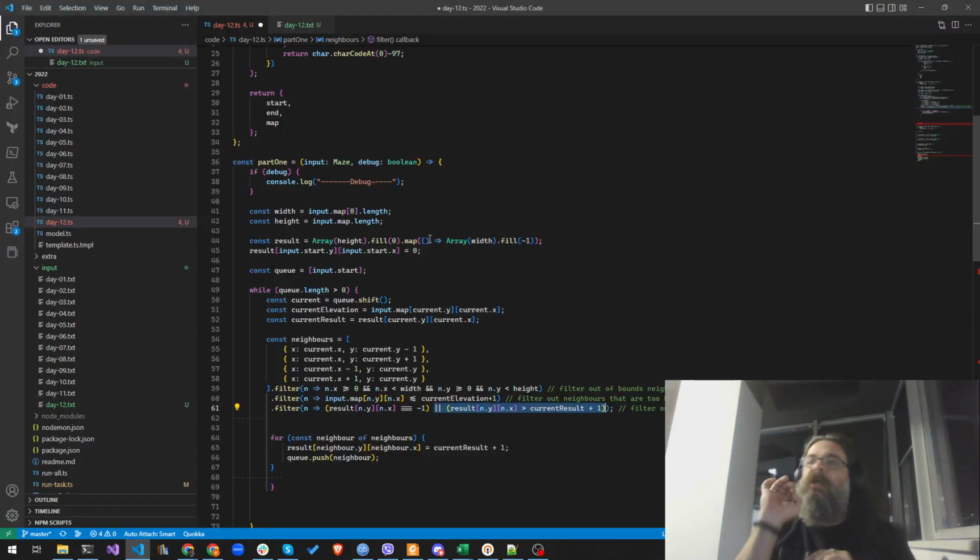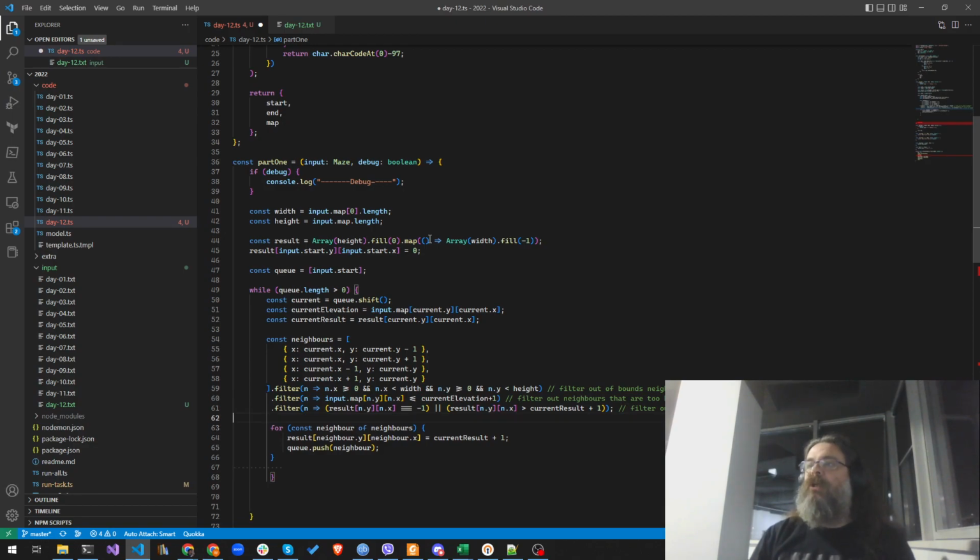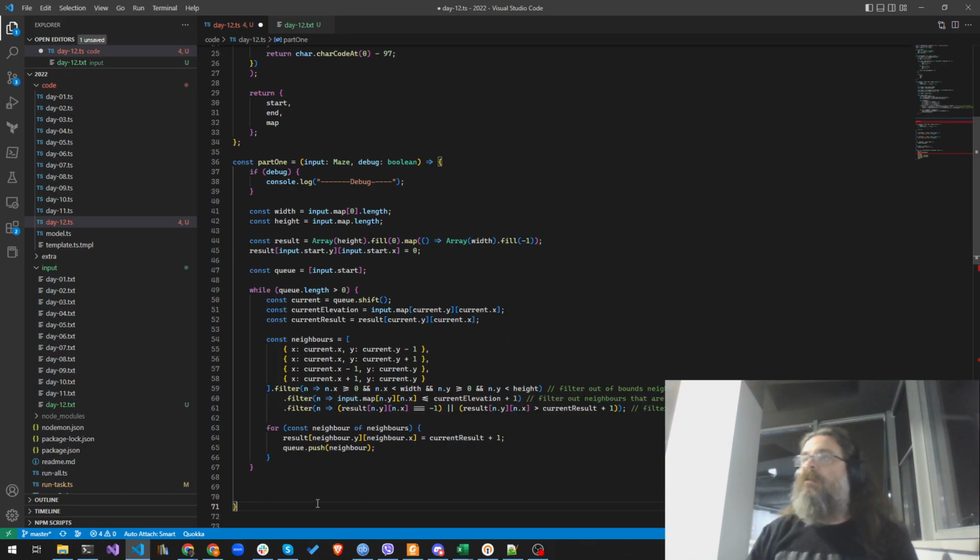This way, we are limiting which neighbors go into the queue. And we are not allowing the neighbor from which we came to the current position to actually be included. This is a variant of a flood fill algorithm. And let's see if it will actually do something. Let's just say console log results.